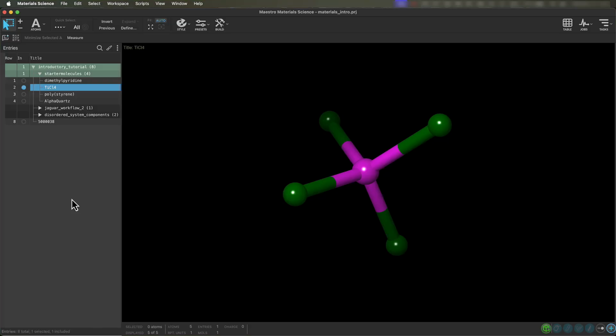Welcome! In this video, we will learn how to select atoms in the workspace and change their appearance. Please note that besides the selection of atoms or molecules in the workspace, we also use the term selection to refer to selecting entries in the entry list.